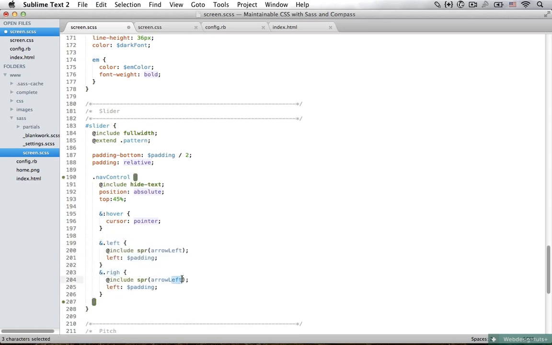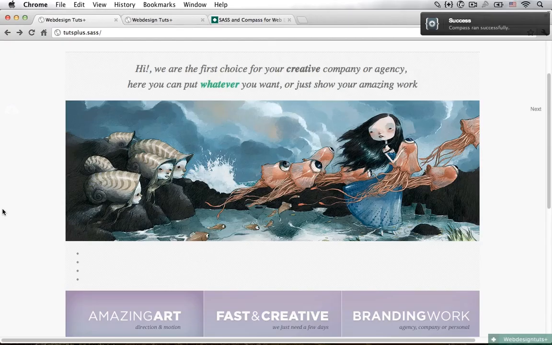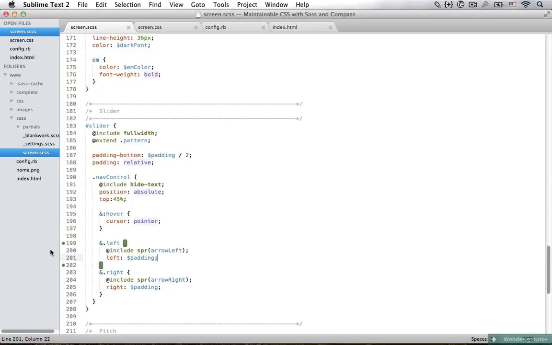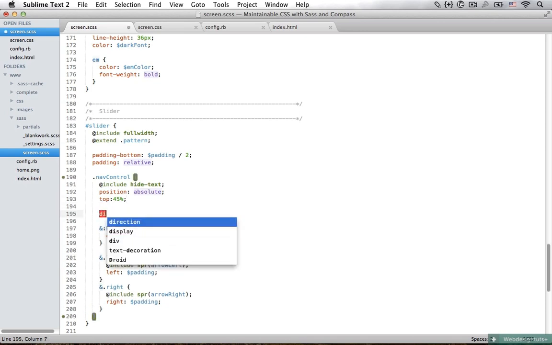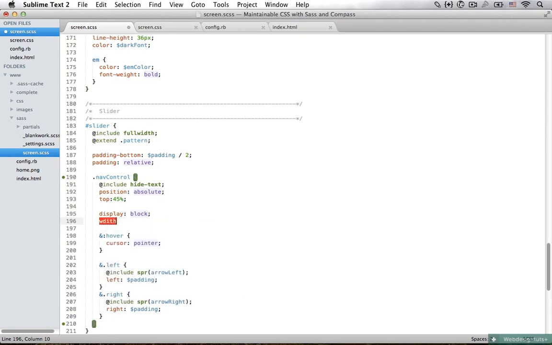and just copy paste this and do exactly the same thing with the class right. And now if I save that and open up in Chrome, so something went wrong in here, and let's just go back to Sublime Text and quickly figure out what went wrong. Yeah, I forgot to set the display of the span elements, and we need to set that to block, and we also need to set the width to 33 pixels and height to 33 pixels as well.